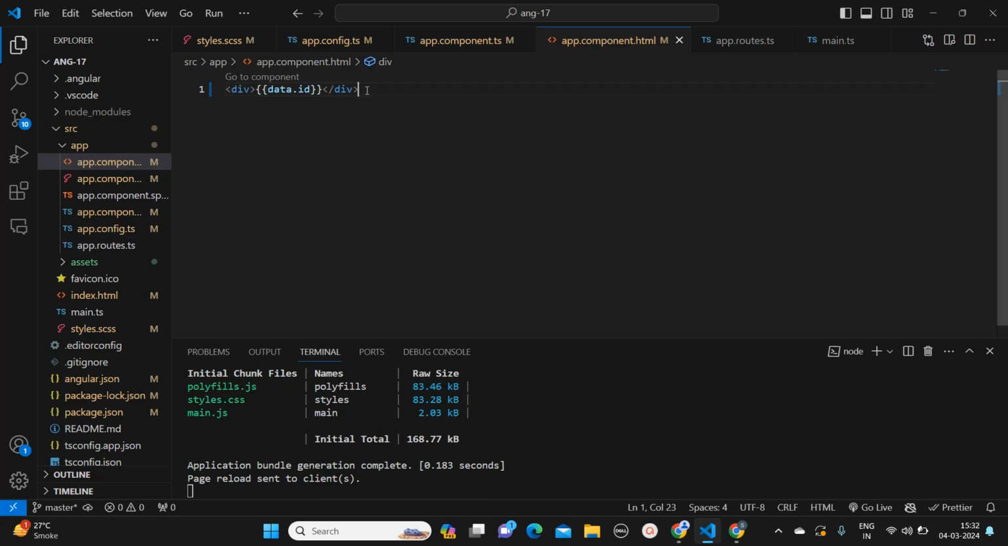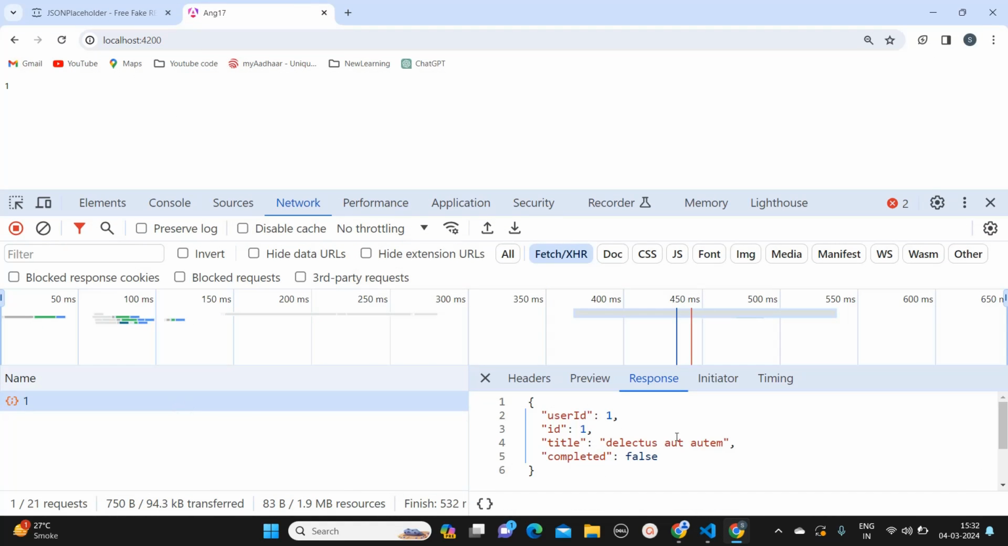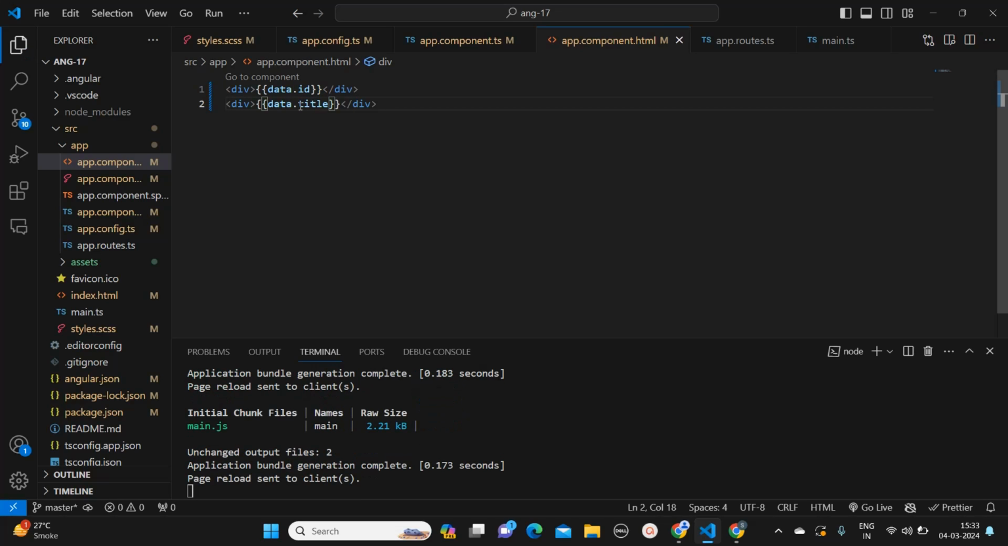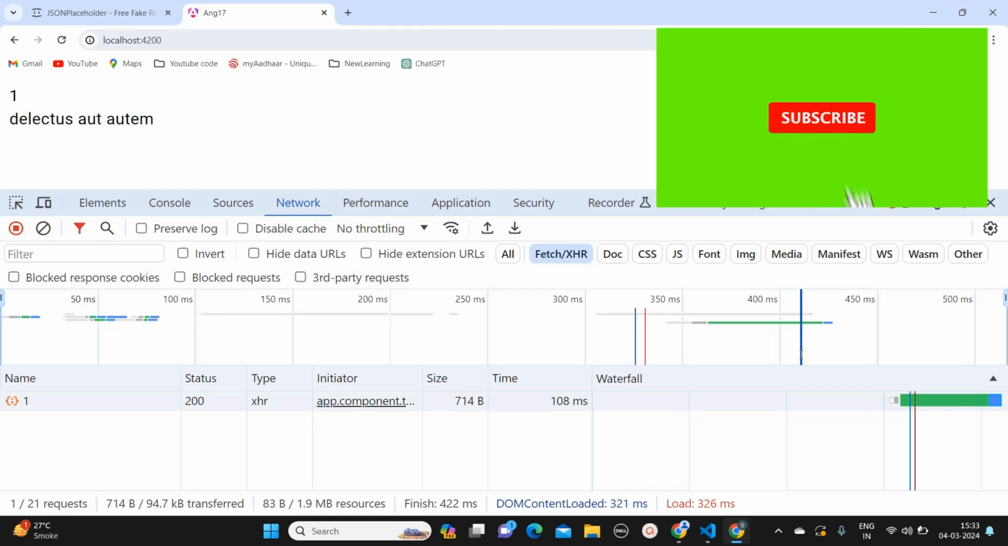In this way I will copy paste, and mention another key as well. What is that? A title. I will just say data.title. And now see, these two are getting displayed on our screen. So in this way we can integrate the API in our Angular 17 project.